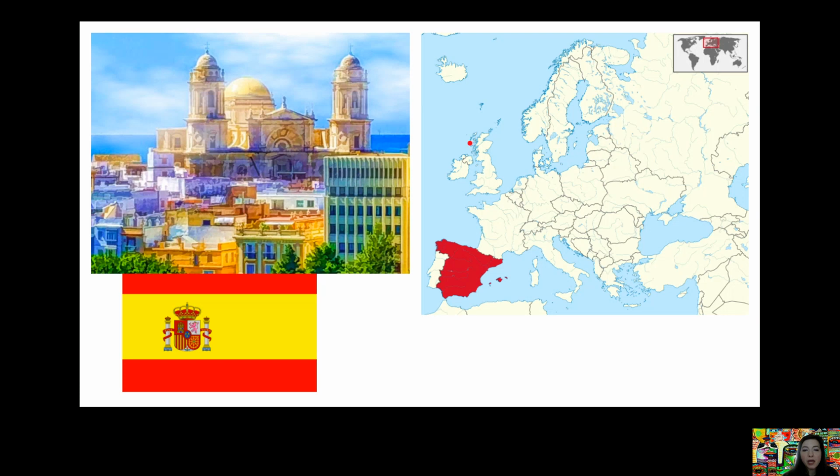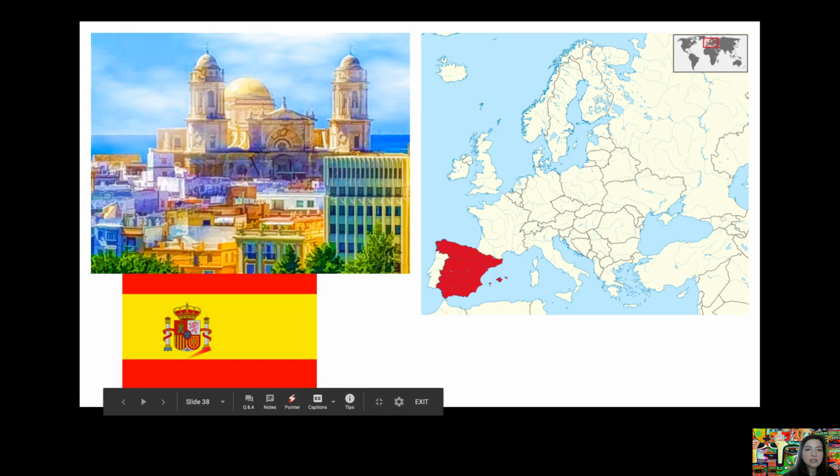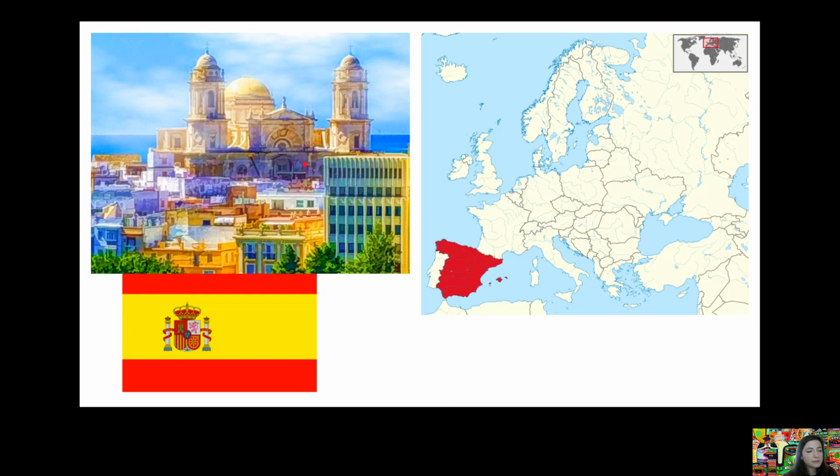Let me show you where Spain is, the country where he is from. Here is Spain on the map. It's on the continent of Europe. Here's the Spanish flag, and this is just an example of a cityscape you may see in that country.